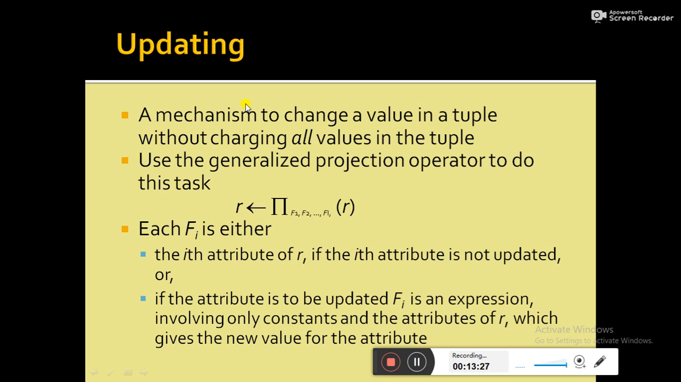the help of the updation operation, and it is expressed in this form: r arrow pi f1, f2, dot dot, fi of r. That form represents a generalized projection operation performed on relation r and reassigned to r, where f1, f2, fi represent the projection list, and as in the generalized projection form, in the projection list we can perform arithmetic operations. So let's take an example.